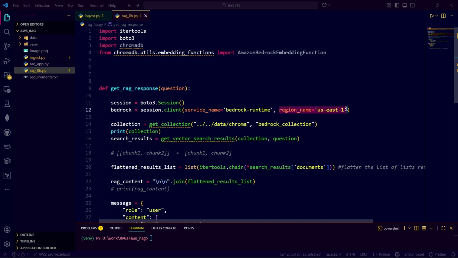Let's not pass a region. And then we are getting the collections that we already created at this location. We are passing the location of that collection here, and the name of the collection as legal docs. This was the name of our collection, and this is again a function.